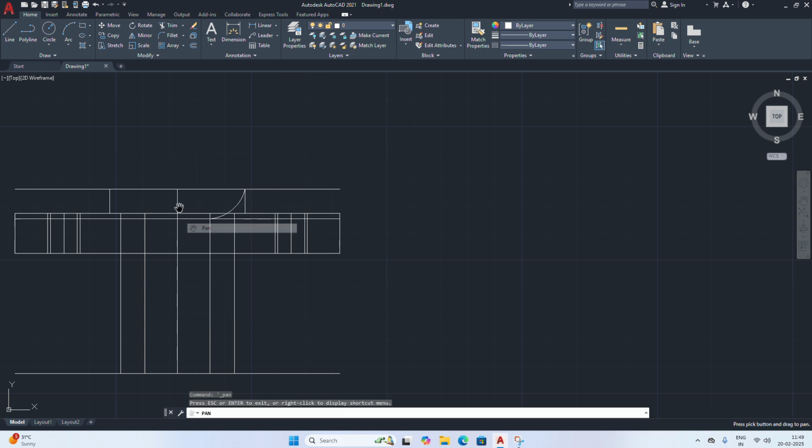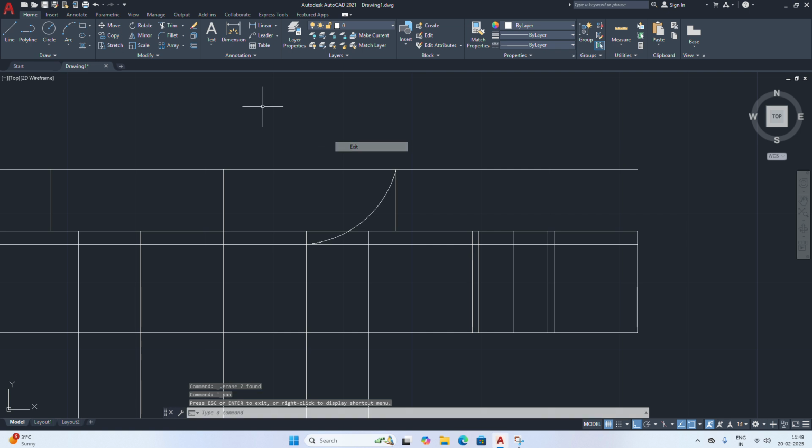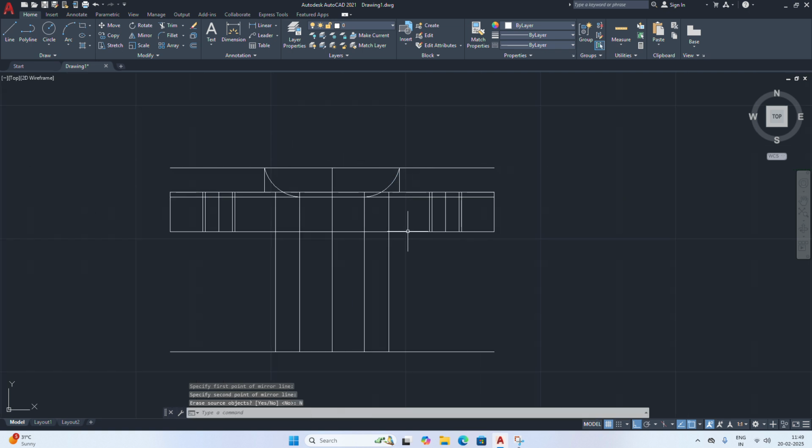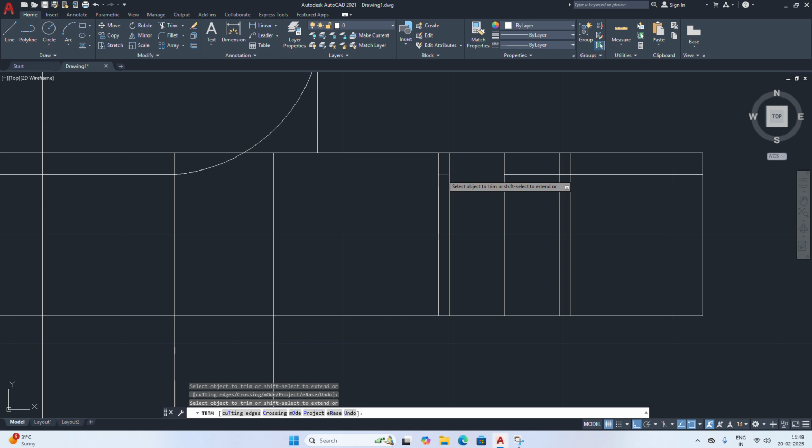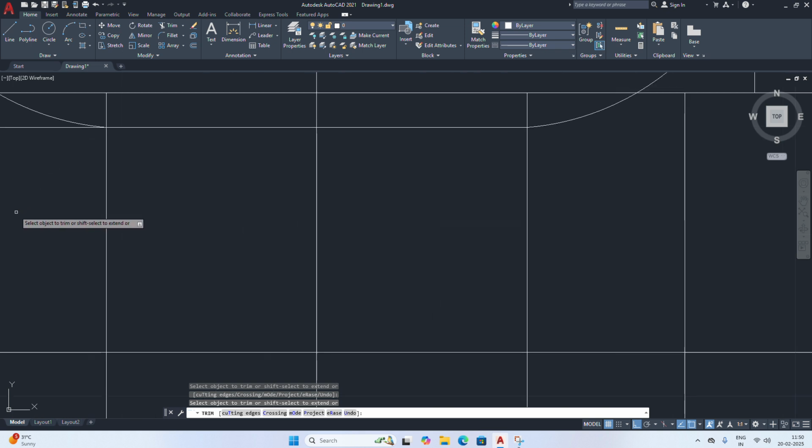Now we will take the mirror image of that one. Mirror this curve, this point and this point. So you got the mirror image of that. Now we'll just trim this unwanted portions. Trim this portion and this portion. Okay, now here this portion also we will trim, all these small portions, all these lines will trim, and also this side also.